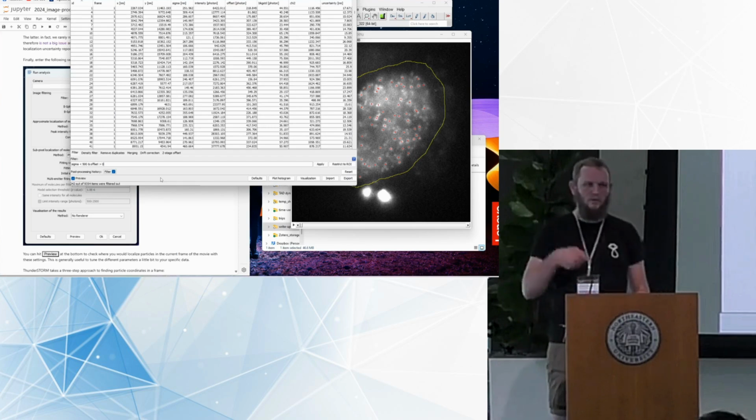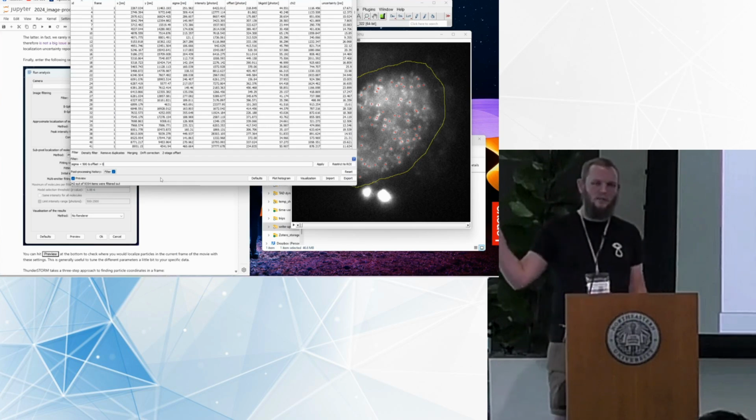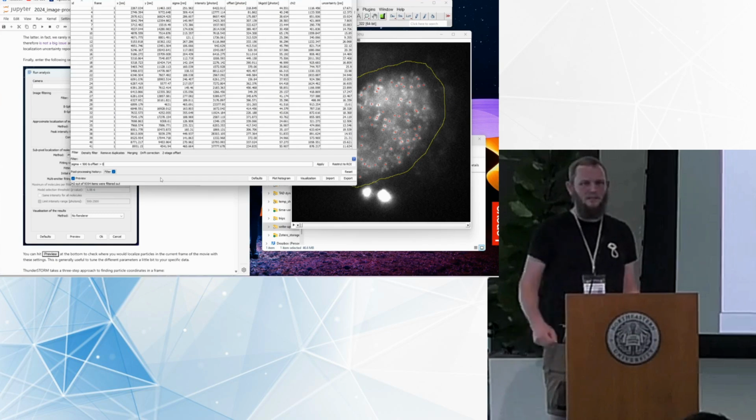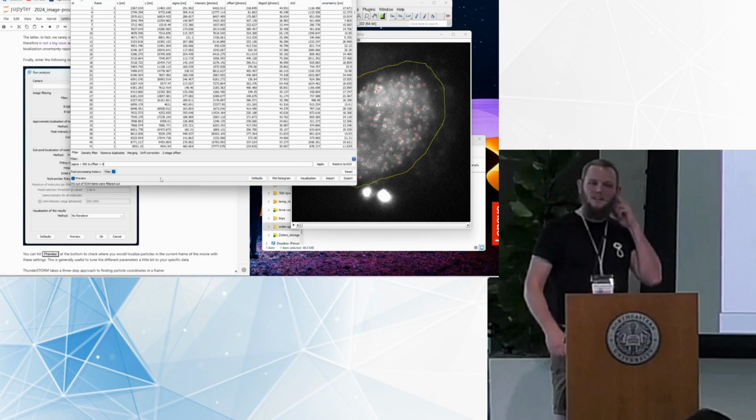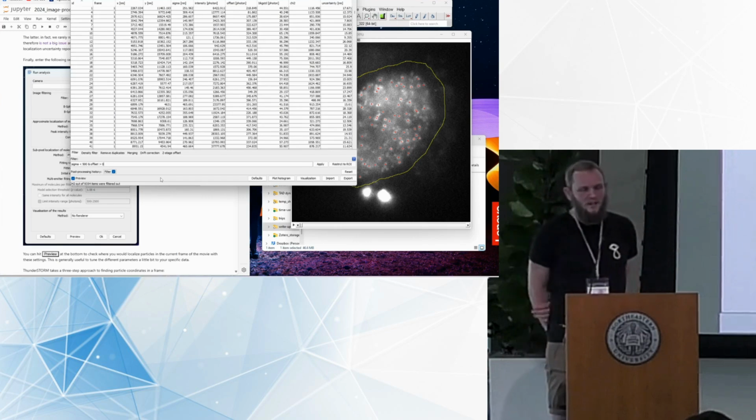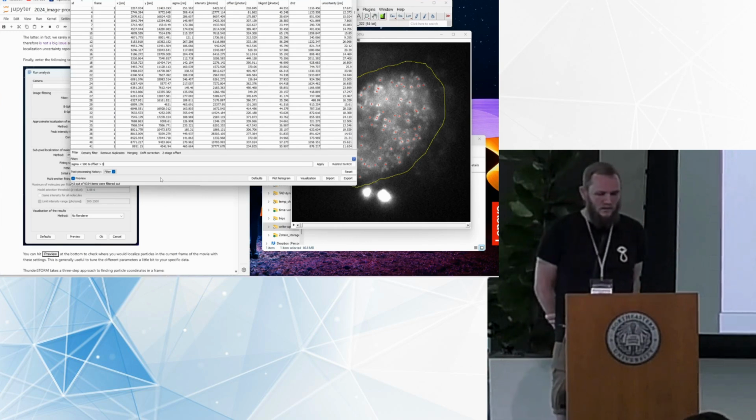You can look into the movie, you can scroll through, see at the end, for example, when photobleaching kicks in, does it still localize things that are just floating in nothingness? Does it properly localize everything that's there? That's the sort of thing that you want to do.